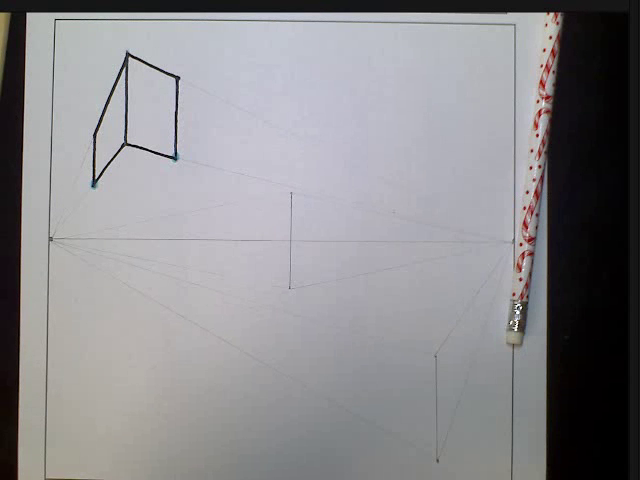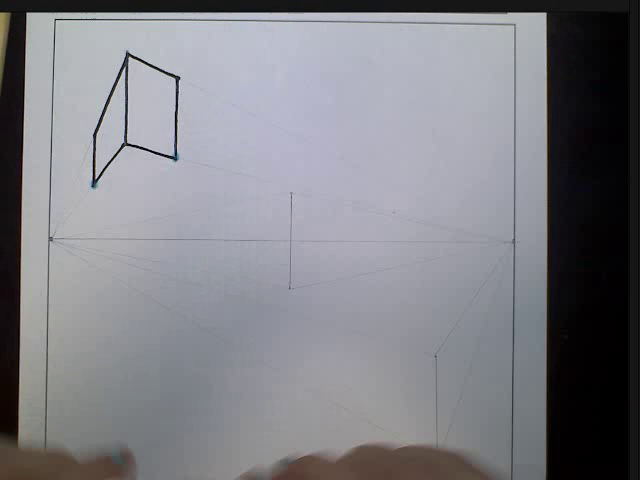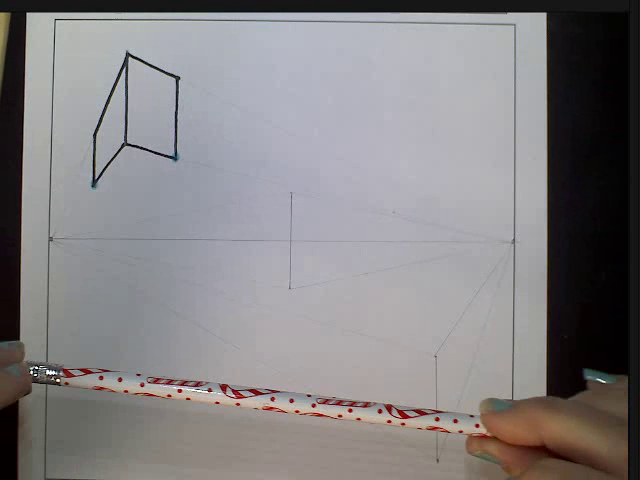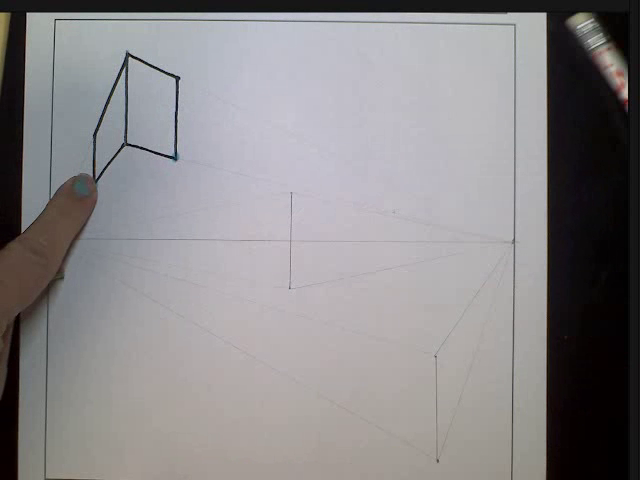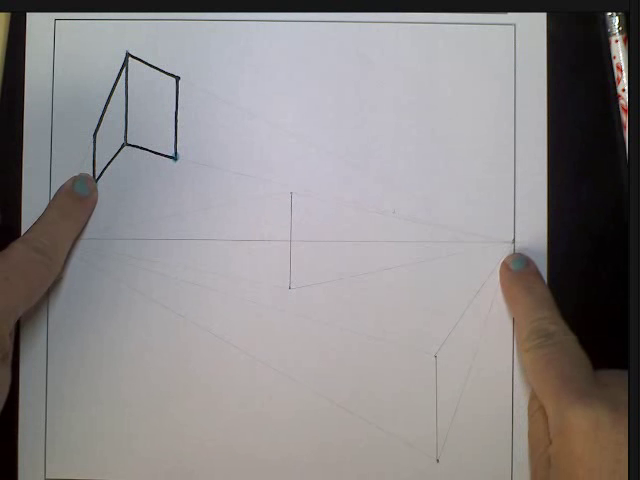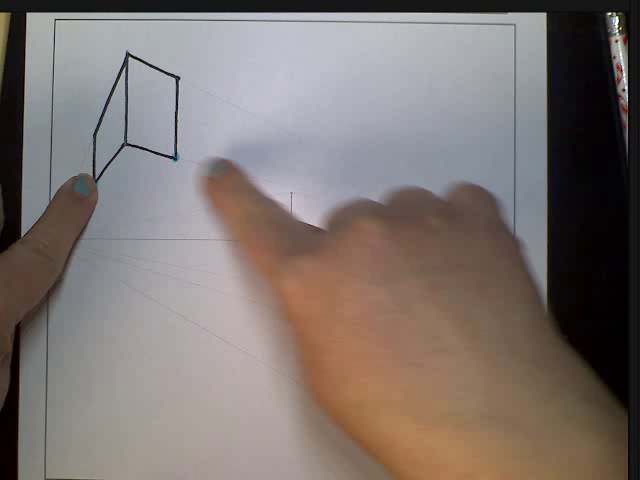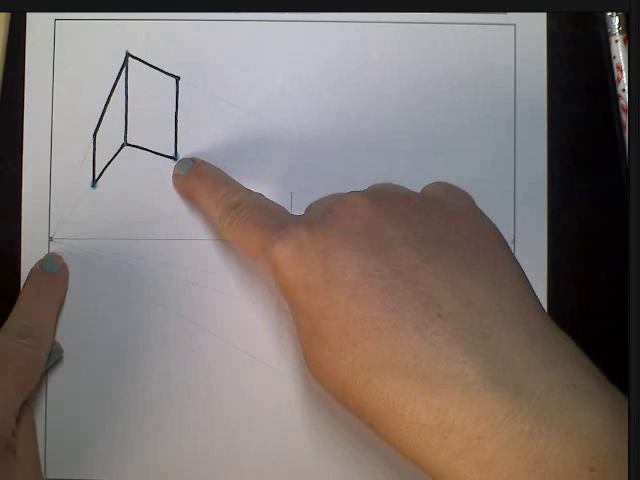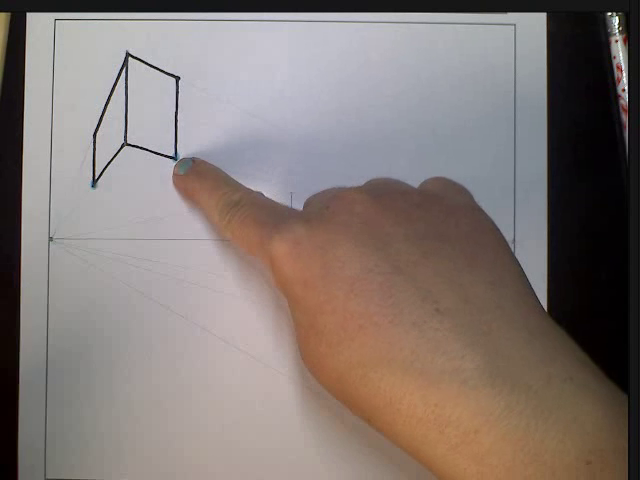At that point, you're going to connect, very important, the left one to the right vanishing point, and the right corner to the left vanishing point. Okay? So I'm going to do that really quick.